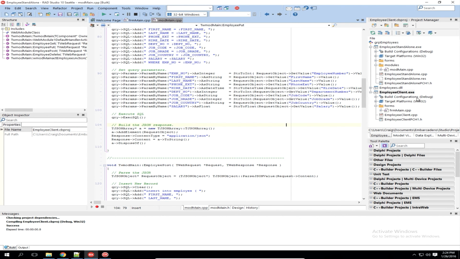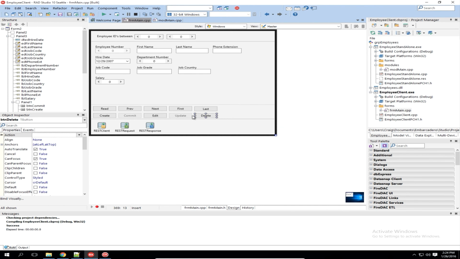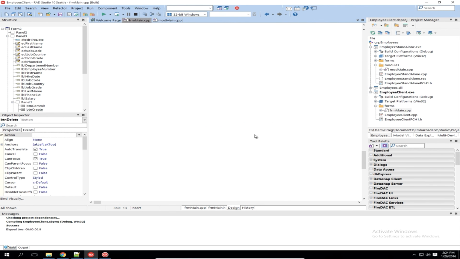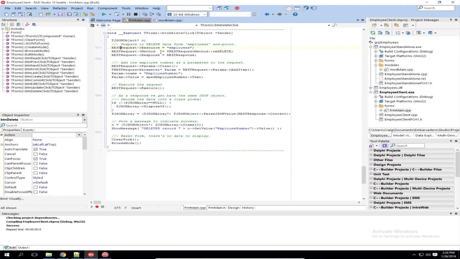And the final one of the 4 CRUD methods would be delete. So in this case, I don't need a mode button because I'm just going to delete whichever record is currently displayed on the form. So what I'm doing is I'm making a request. I'm setting the endpoint to employees. I'm setting my request method to delete, and I'm making sure that my response is bound.